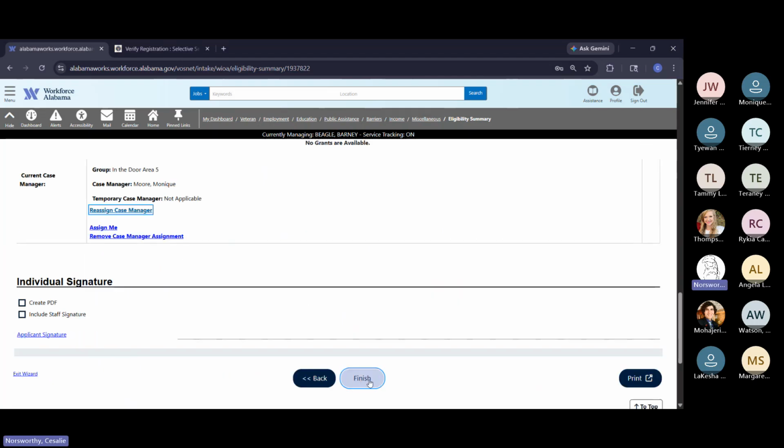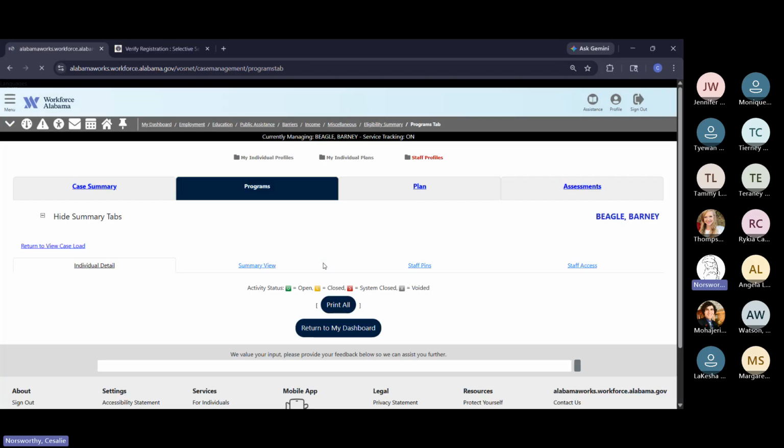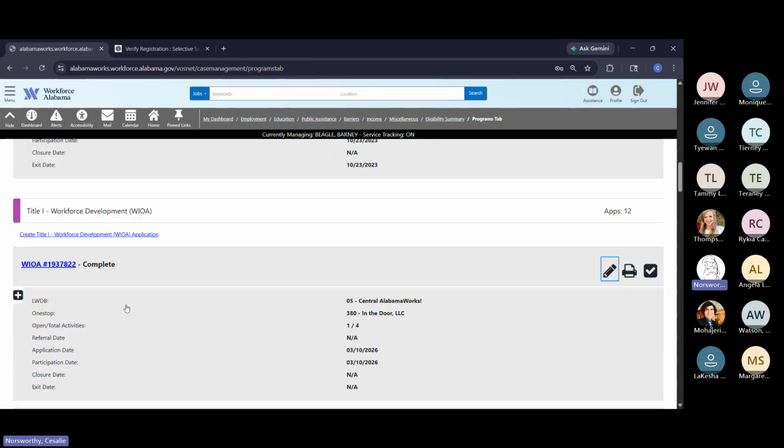And then you will click finish. And see, normally once you click finish, this box that pops up will say enter in participation date. So you would click on that. We're just gonna pretend that it's saying that and I'll show you the area it automatically takes you to.